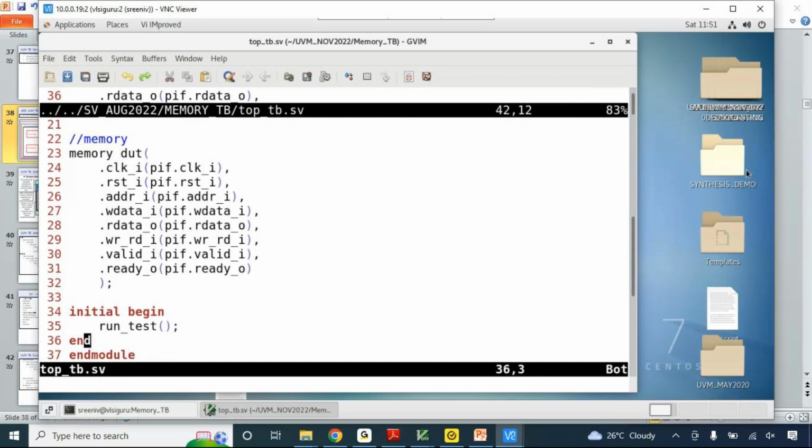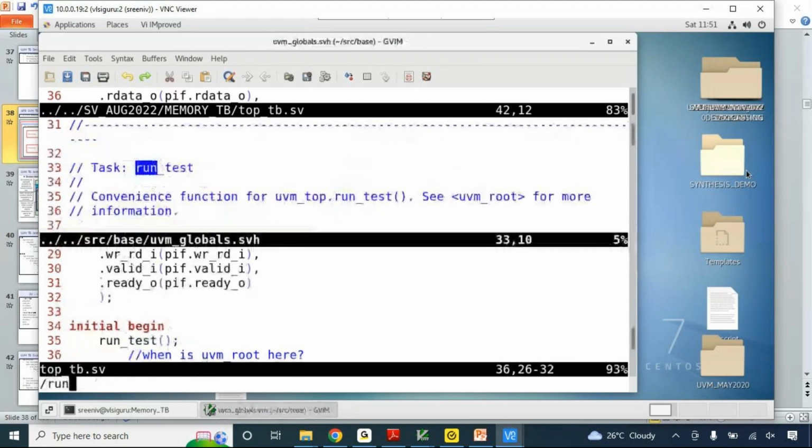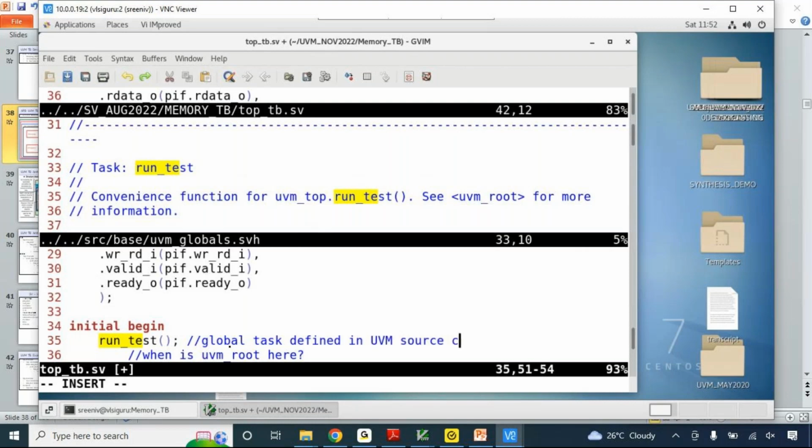Then you may say, where is the UVM root here? It is inherently present. Even if I don't define it, if I open the source code, base UVM root, uvm_globals, run_test will be present here. This is a global task. Global task means a task defined in the global scope as part of the UVM library source code.